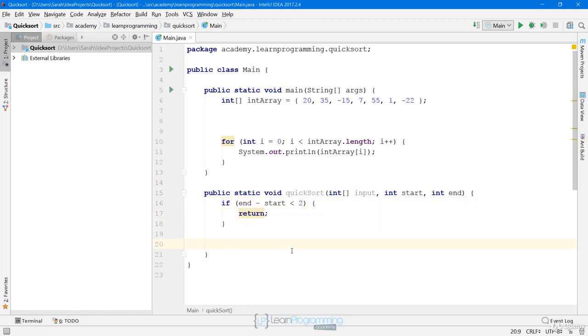If we're dealing with more than one element, then what we want to do is figure out where the pivot will belong in the sorted array. In other words, what will be the index of the pivot when the array is sorted? What is its sorted position? And so we're going to say int pivotIndex equals, and we're going to partition this array. And we'll write the partition method in a minute. So what this will return is the position of the element in the sorted array, so its correct sorted position.